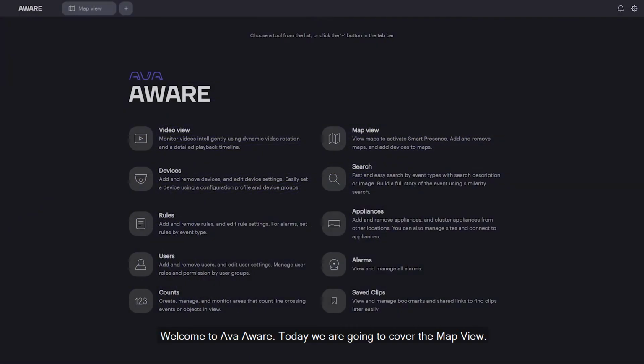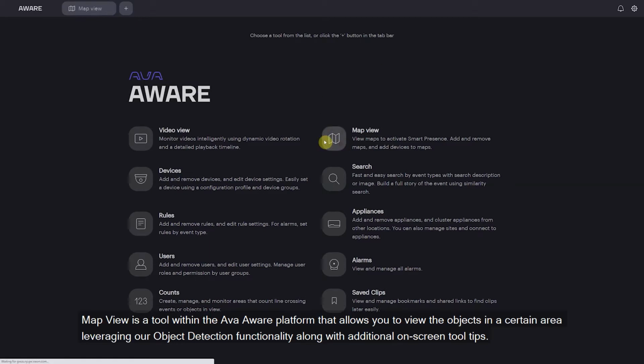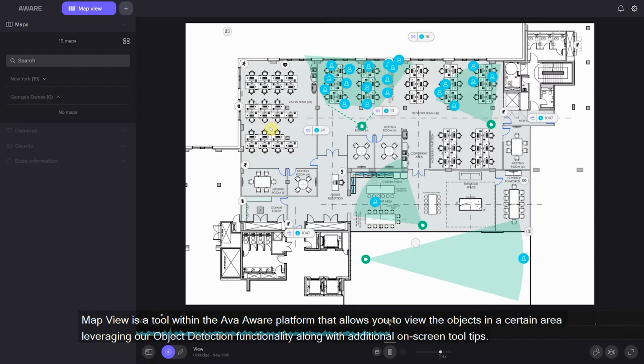Welcome to Ava Aware. Today we're going to cover Map View. Map View is a tool within the Ava Aware platform that allows you to view the objects in a certain area, leveraging our object detection as well as a number of other on-screen information tooltips.